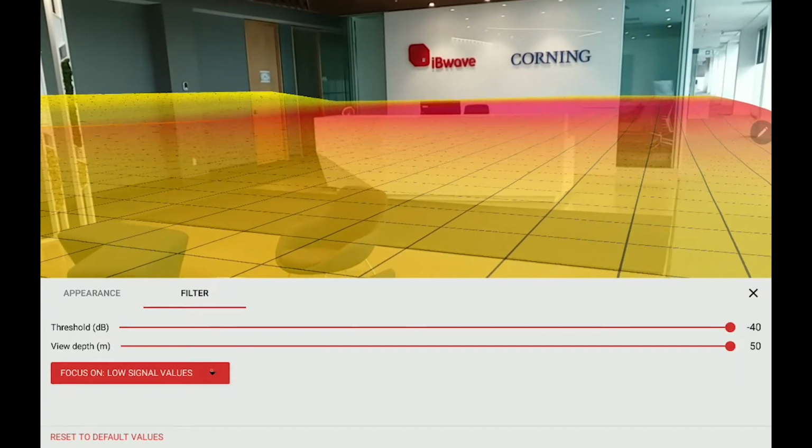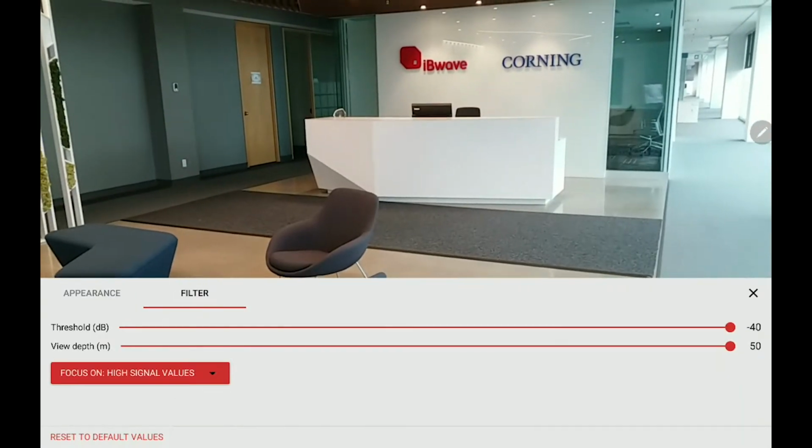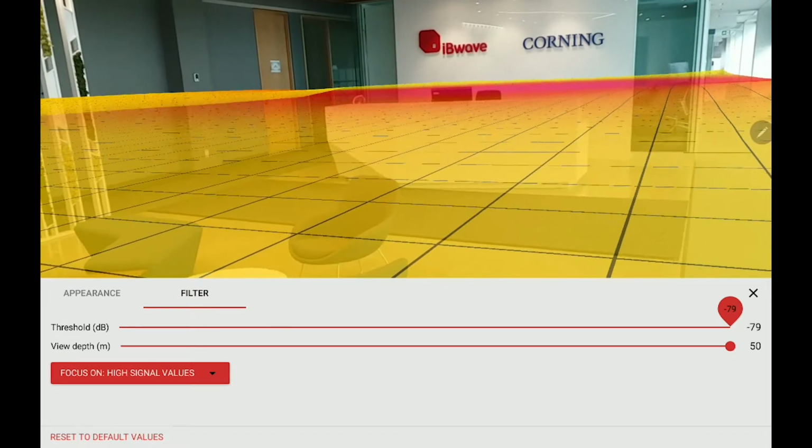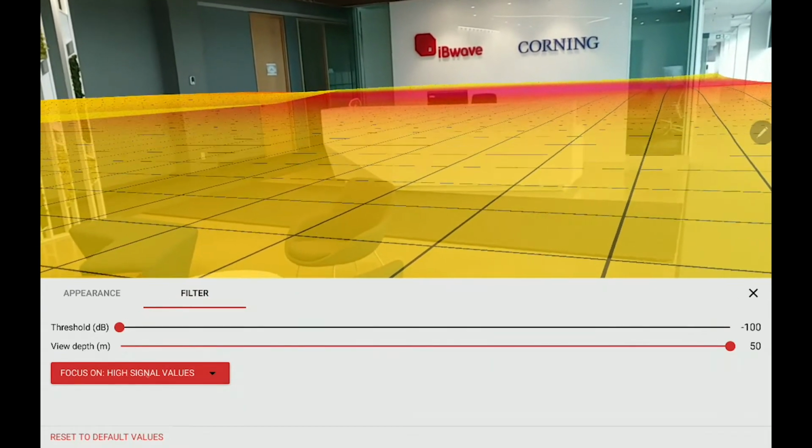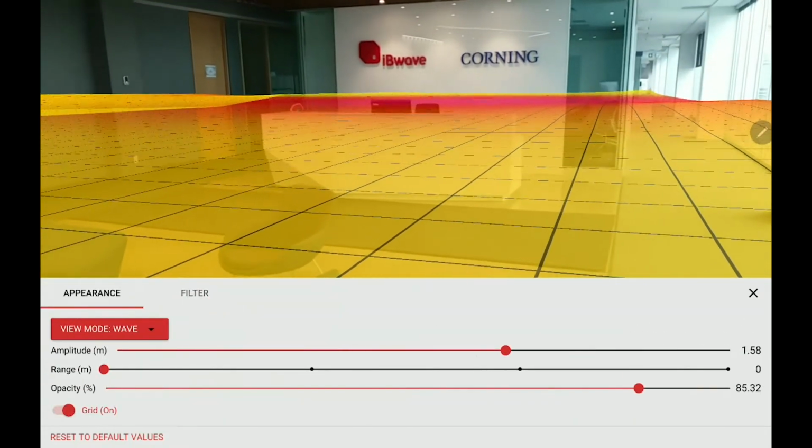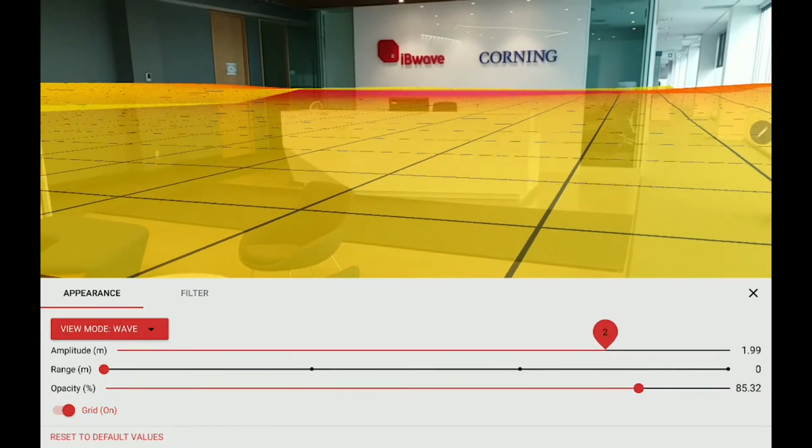Now I'm going to go in the filter section and select high signal values. So that way we can see the higher signal values where our wave is highest.